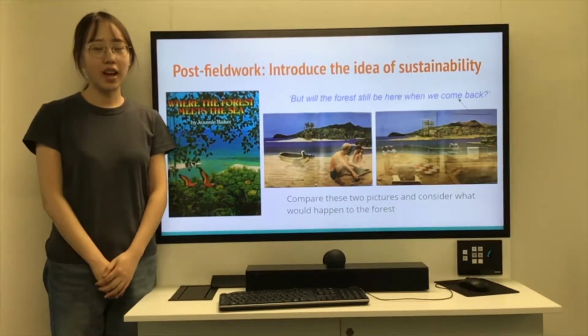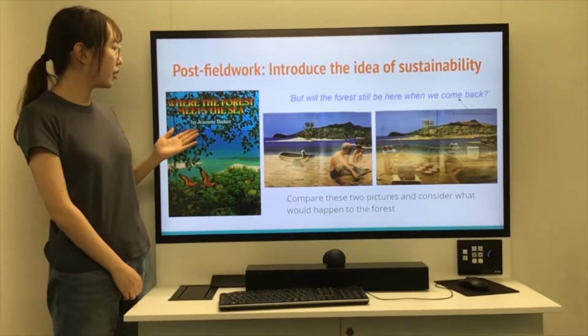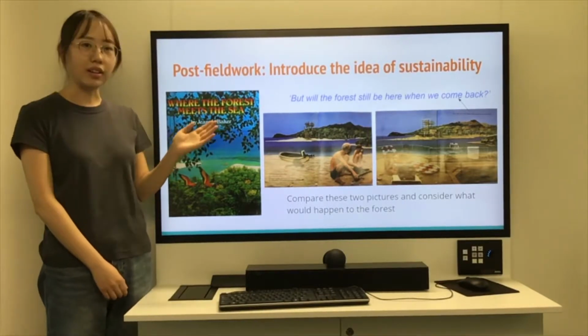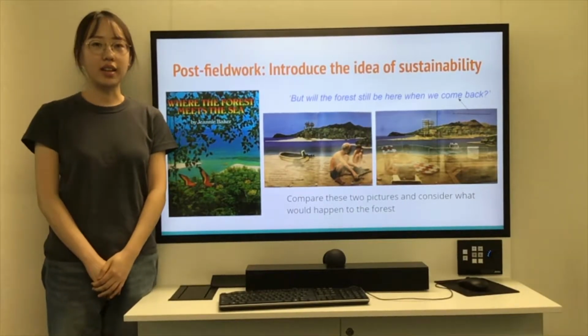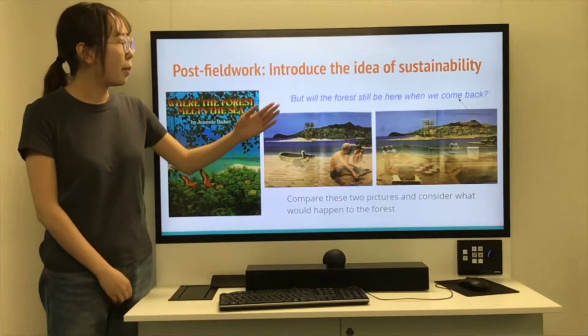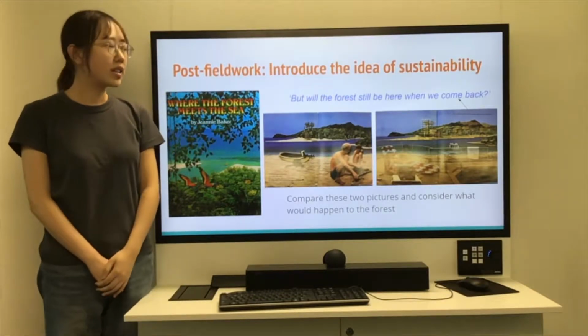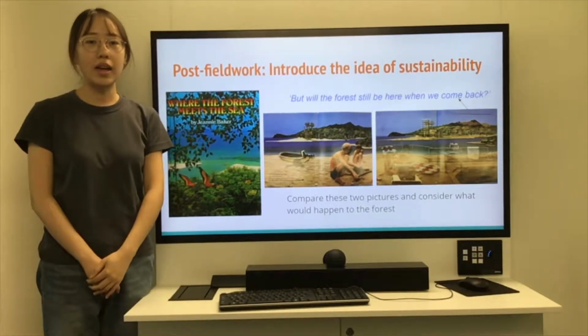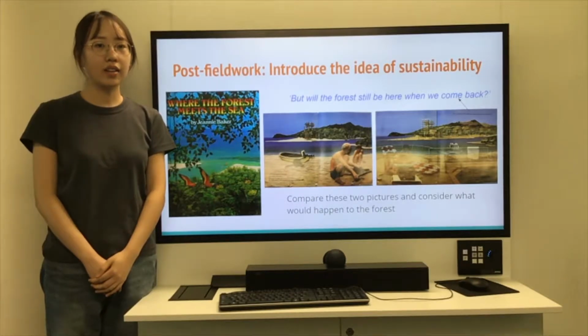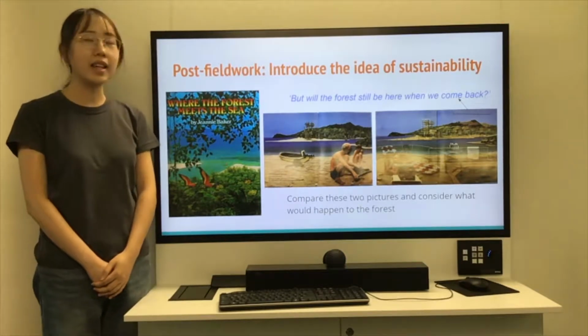After whole group discussion, I will read the book Where the Forest Meets the Sea by Ginny Baker to introduce students the concept of sustainability. This book is mainly about a boy's trip to a tropical rainforest with his father. The reading experience will focus on the question from the last page, but will the forest still be here when we come back? Students will look at and compare these 2 pictures to identify what will happen to the forest in the future.